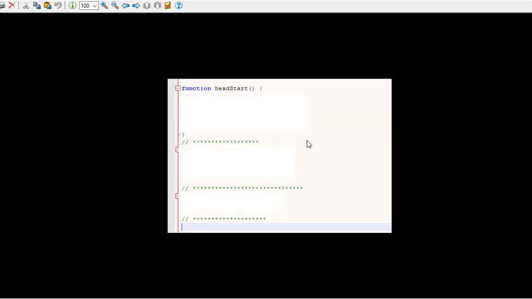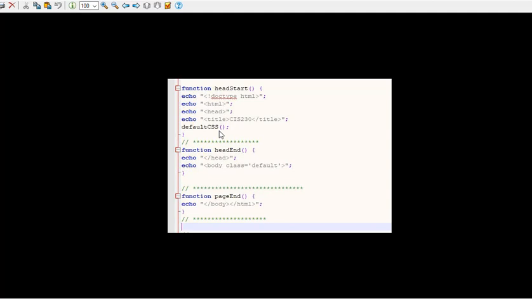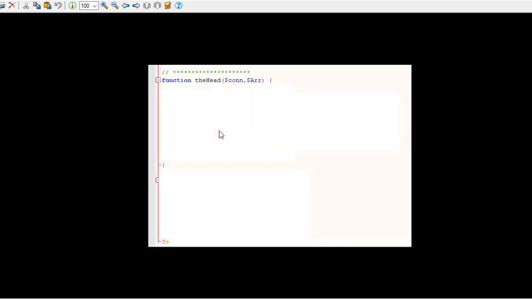The head start is going to contain the things that I put at the beginning of my document: doctype HTML and head, title, and then you'll notice I put the default CSS, so all my style sheet is going to be showing up here. Rather than a link to a style sheet, it's going to be a function that just spits that out. The head end, of course, is the slash head, and the beginning of the body class equals default. So that's what I have in the beginning and the end of my head. Now, I also have a page end, which just contains body and HTML, so I don't want to forget that.